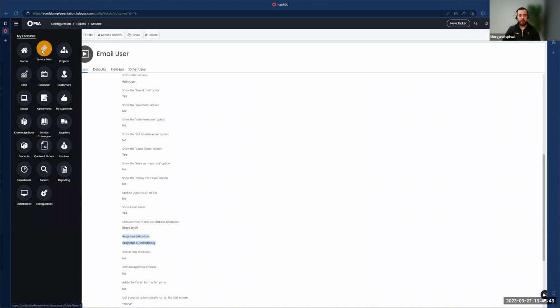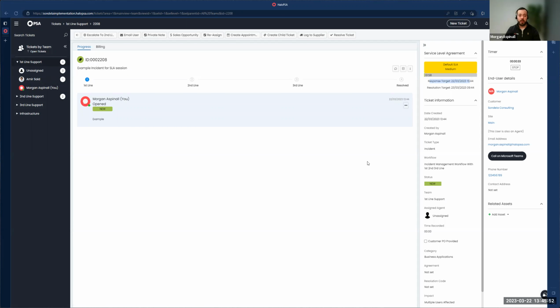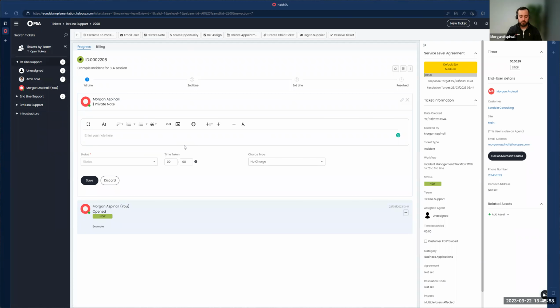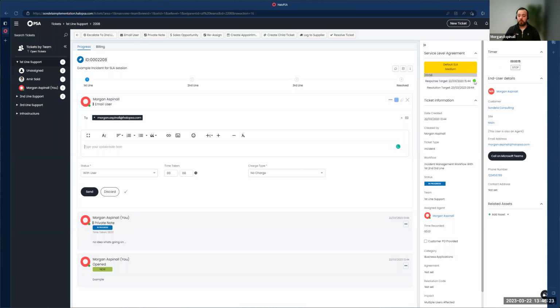And in practice, what that means is in our ticket that is still ticking down and doesn't yet have a response marked against it, if I were to write a private note, then we're still ticking down against our initial response target. However, if I was to click email user, we'll see that now our response has been logged, and that's based on that response behavior at action level.